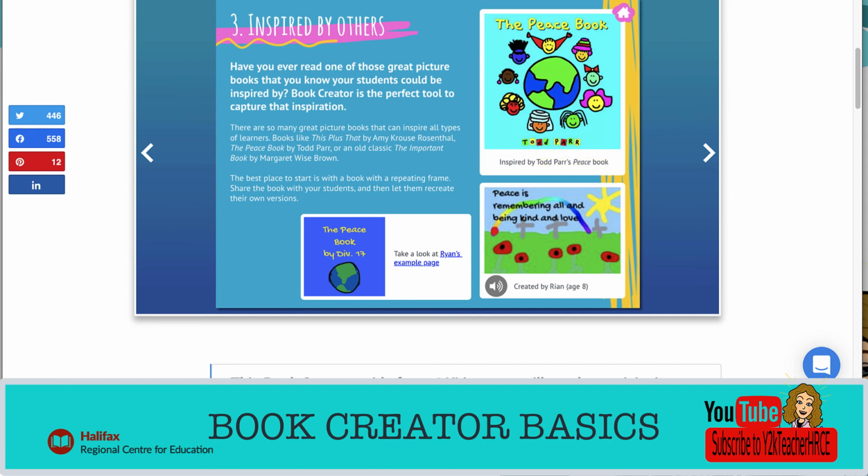A photo of Todd Parr's book The Peace Book. Take a look at Ryan's example page. Created by Ryan, age 8. Peace is remembering all and being kind and love.